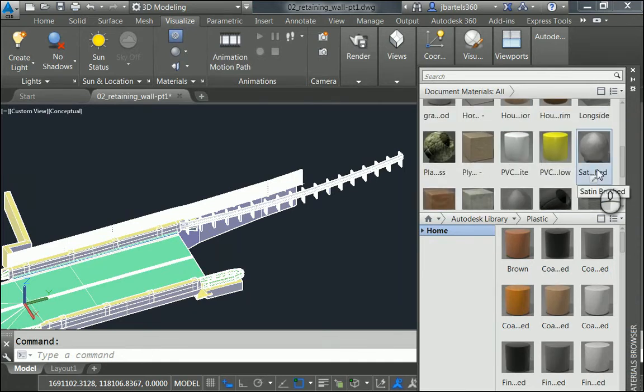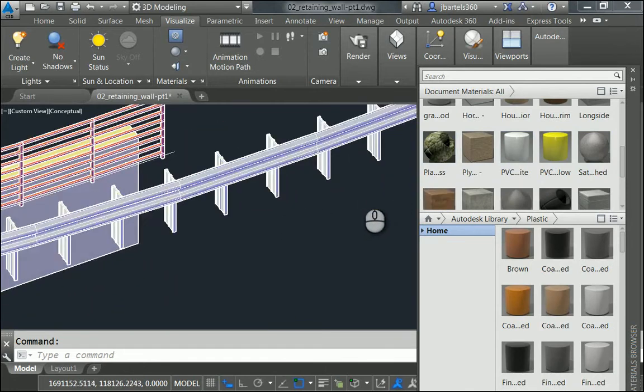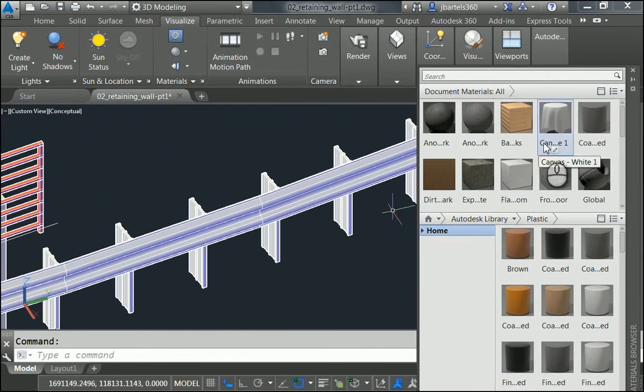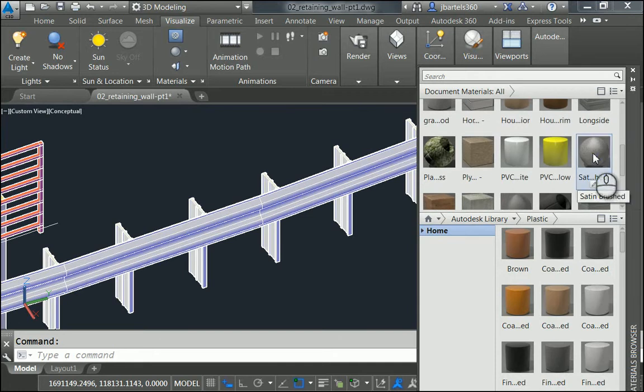It's this one right here, Satin Brushed. I'd like to apply this material to all of these objects. Let me start by zooming in, and just for a second I want to show you something. Let me take Satin Brushed, I'll drag it over and drop it on one of these posts. And notice it doesn't do anything.